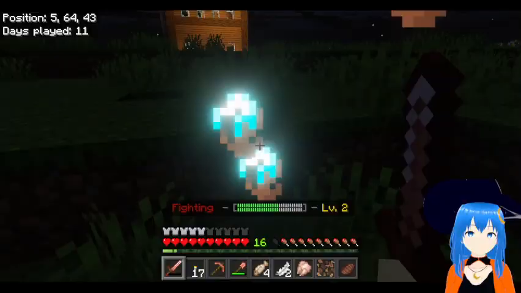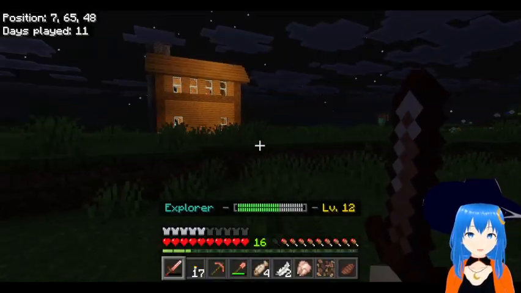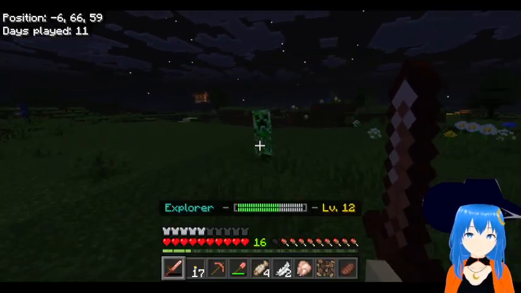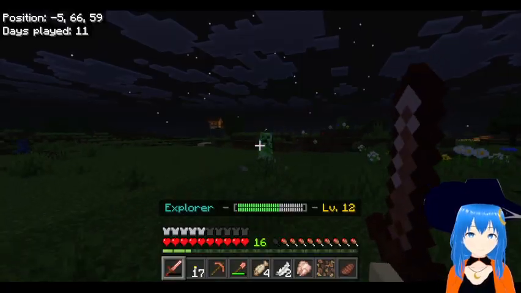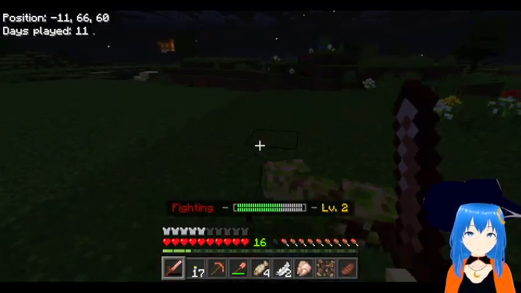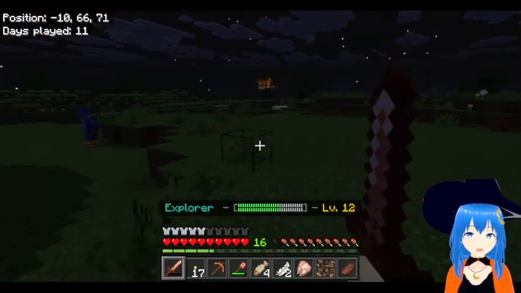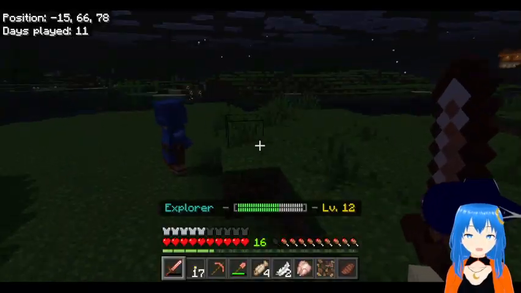I have full armor, right? Yeah, I do. Alright. Hey, buddy. Hey, creeper. Wandering trader. What are you doing out here? You're gonna die.